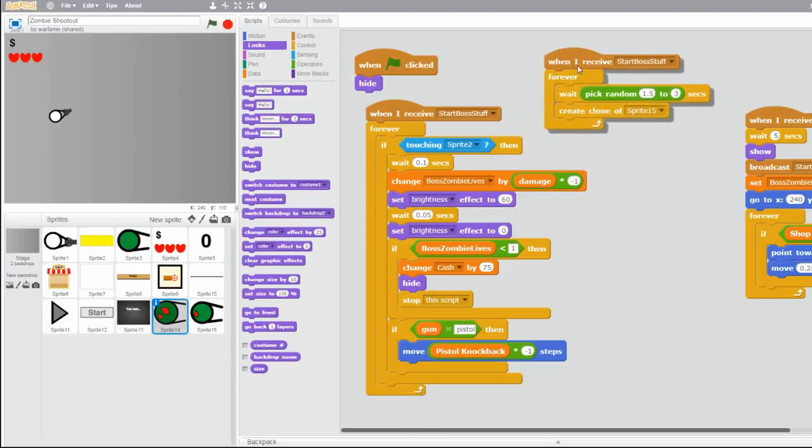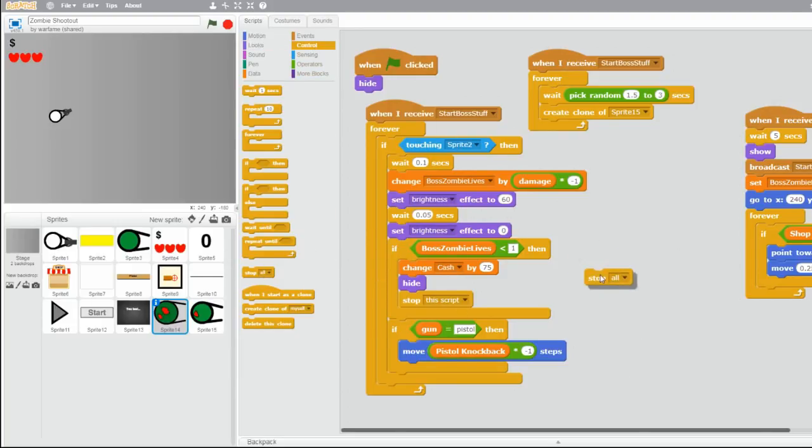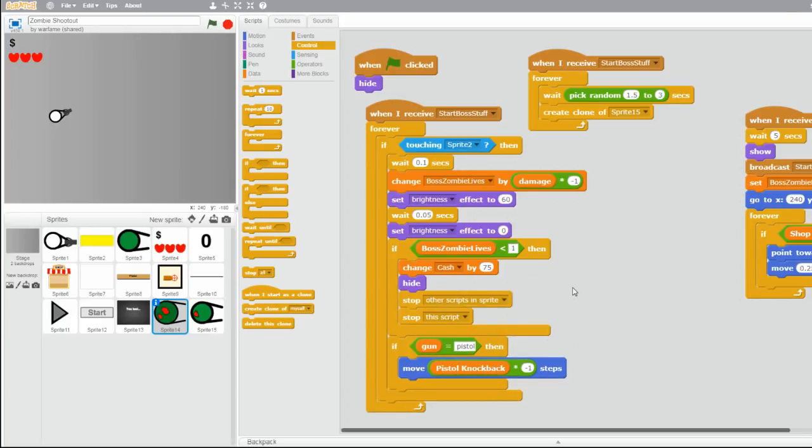And in this for loop here, we want to add, after the boss zombie dies, we want to stop all of its scripts in here. So go to control, and then drag a stop all, and change this to stop other scripts in sprite. So after the boss zombie's lives is less than 1, then it hides, and then it stops all of these other forever loops in here, and it stops the forever loop here. So now it should work.